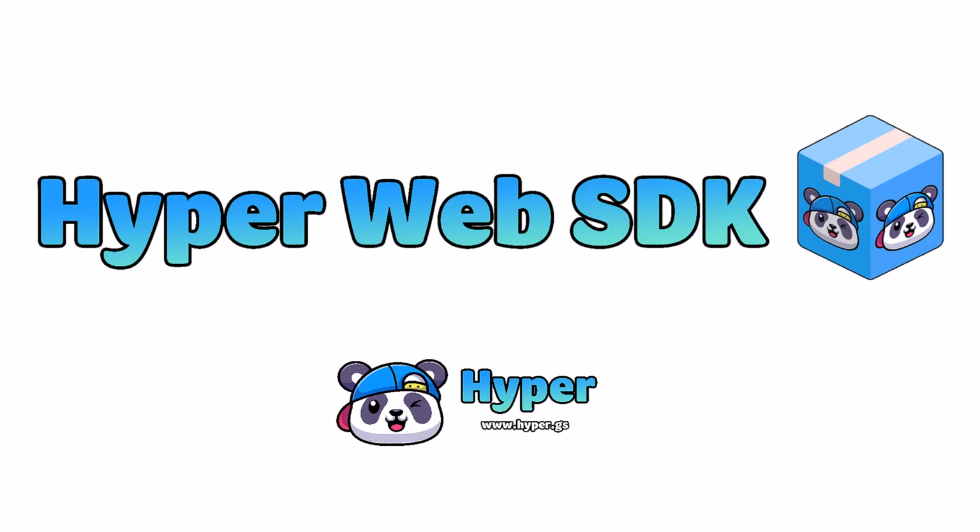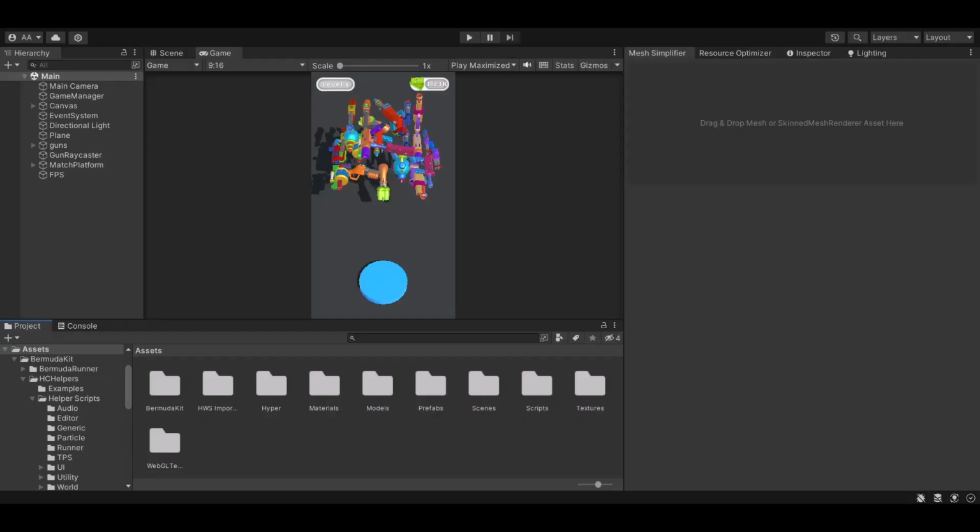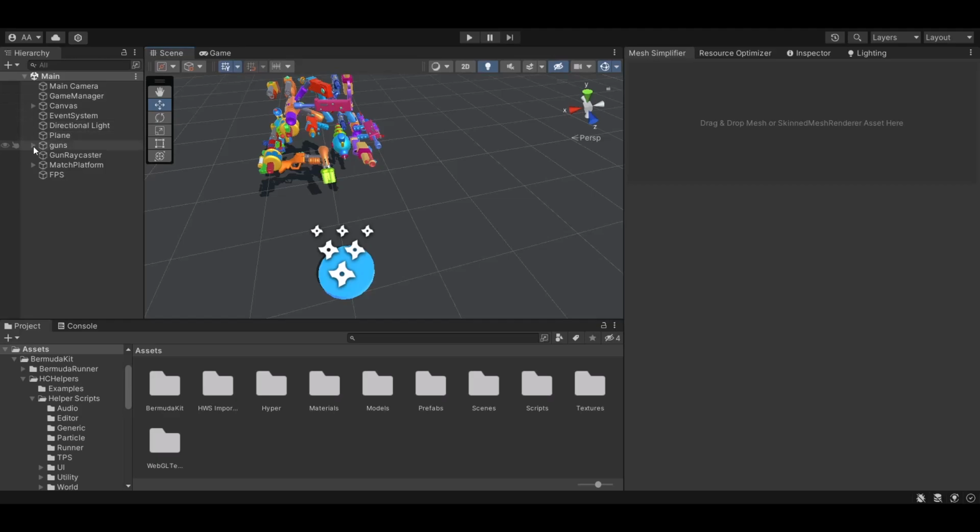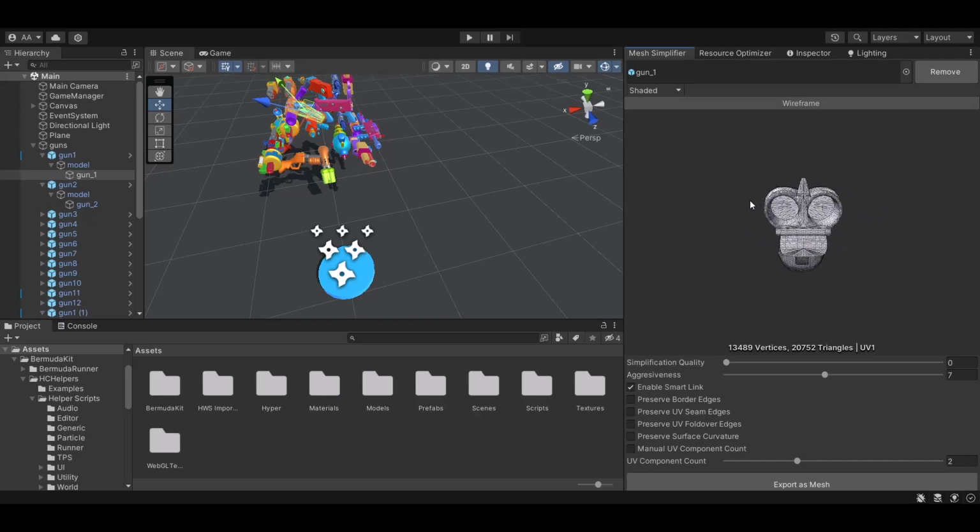In this tutorial, you will learn how to use Mesh Simplifier to reduce the triangle count of your models to render them more smoothly. After opening the Mesh Simplifier window in the Hyper section, you will see a panel where you can drag and drop a mesh object from the scene. After dragging the object, Mesh Simplifier will show you the mesh of the object.